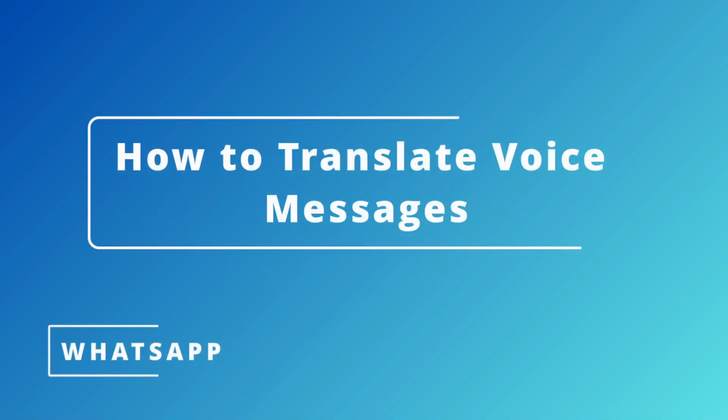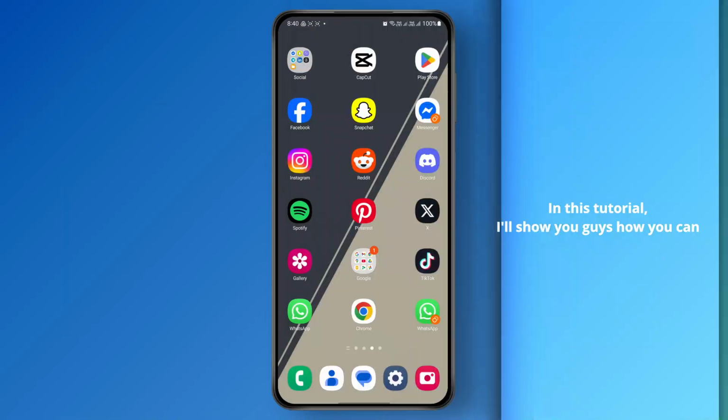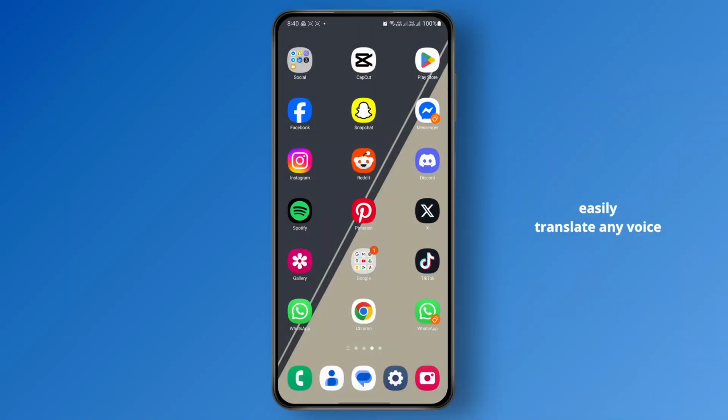How to translate voice messages in WhatsApp. In this tutorial, I'll show you guys how you can easily translate any voice messages in your WhatsApp application. Go ahead and open it up first.